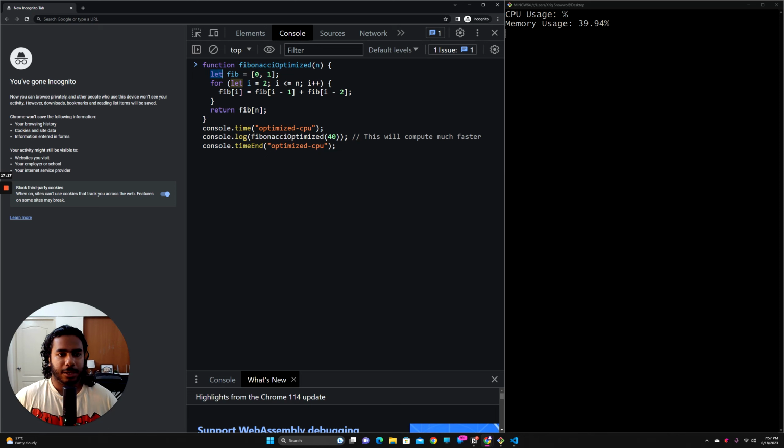So we have an initial array with 0 and 1, and after that, for each i, we are adding the values at i minus 1 and i minus 2, and putting the result in the ith index. So that's the Fibonacci series. You go one step back, you go two steps back, add those and put it in the current value. Nothing complex as such. So we have n equals 40 here.